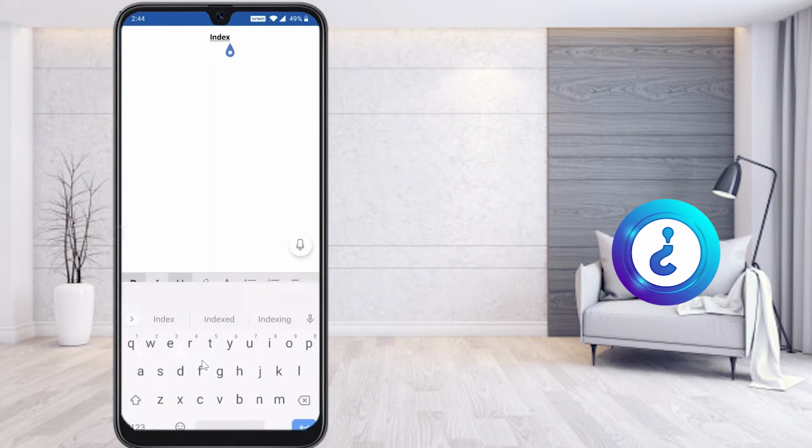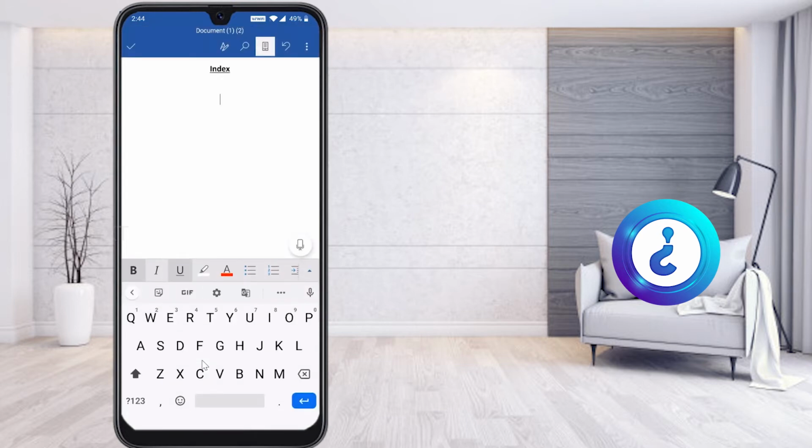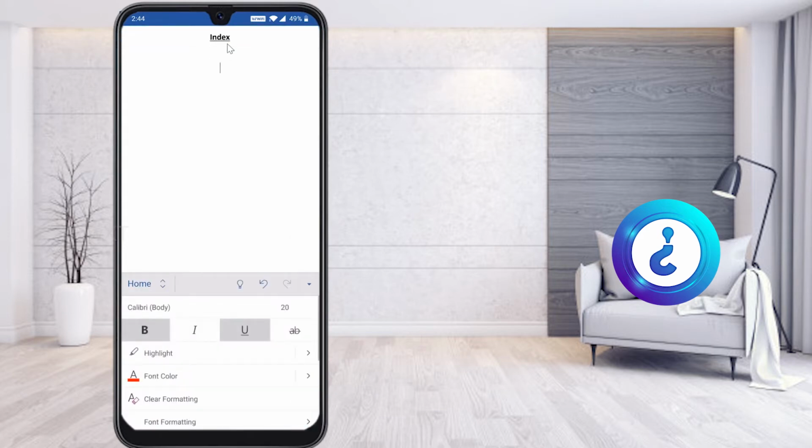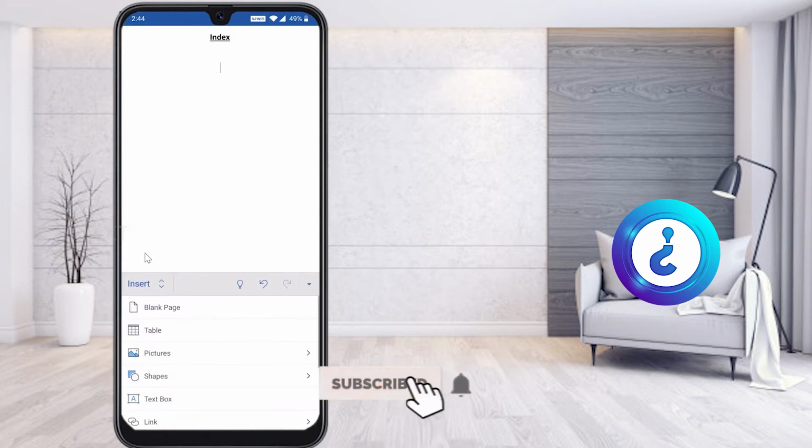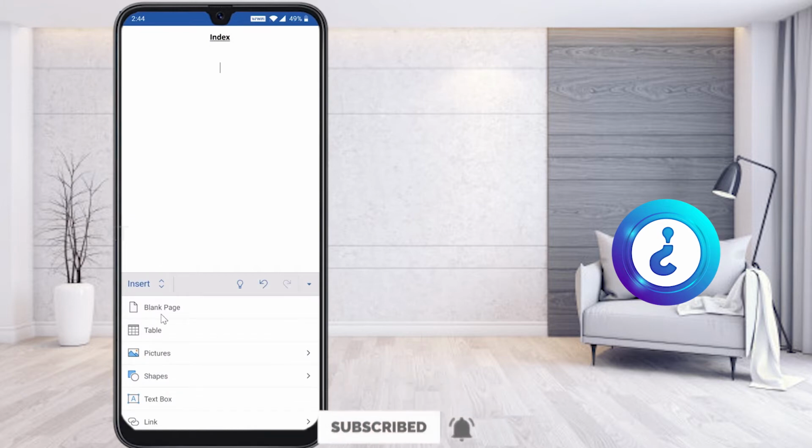Now I would like to insert a table. So first I have given the title, now I just want to insert the table. On the top you will find the A and pencil button. Press the button and automatically you will find a menu box. I want to change to the insert menu, so I select the home button and you will find the insert option. Just click insert, and you will get table, blank page, picture, everything available.